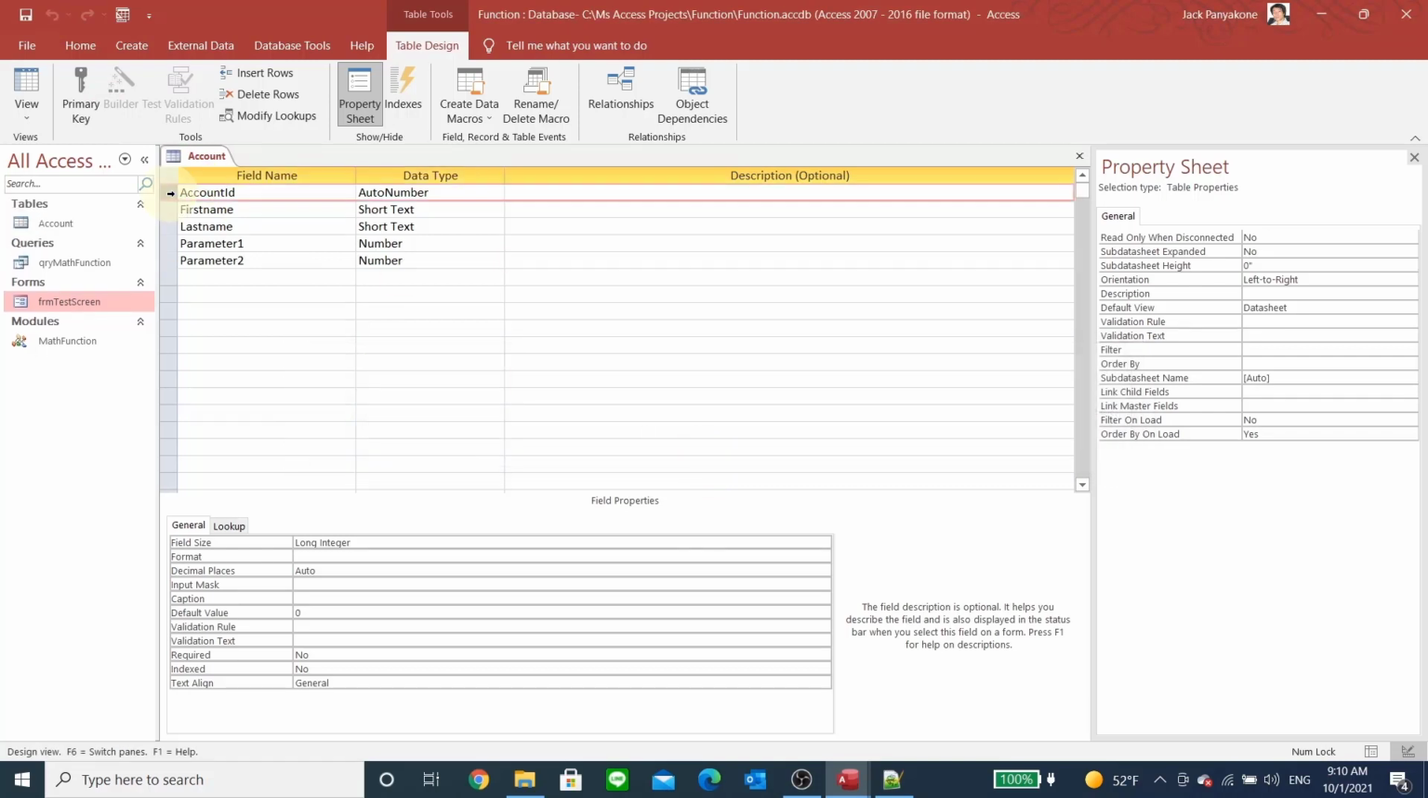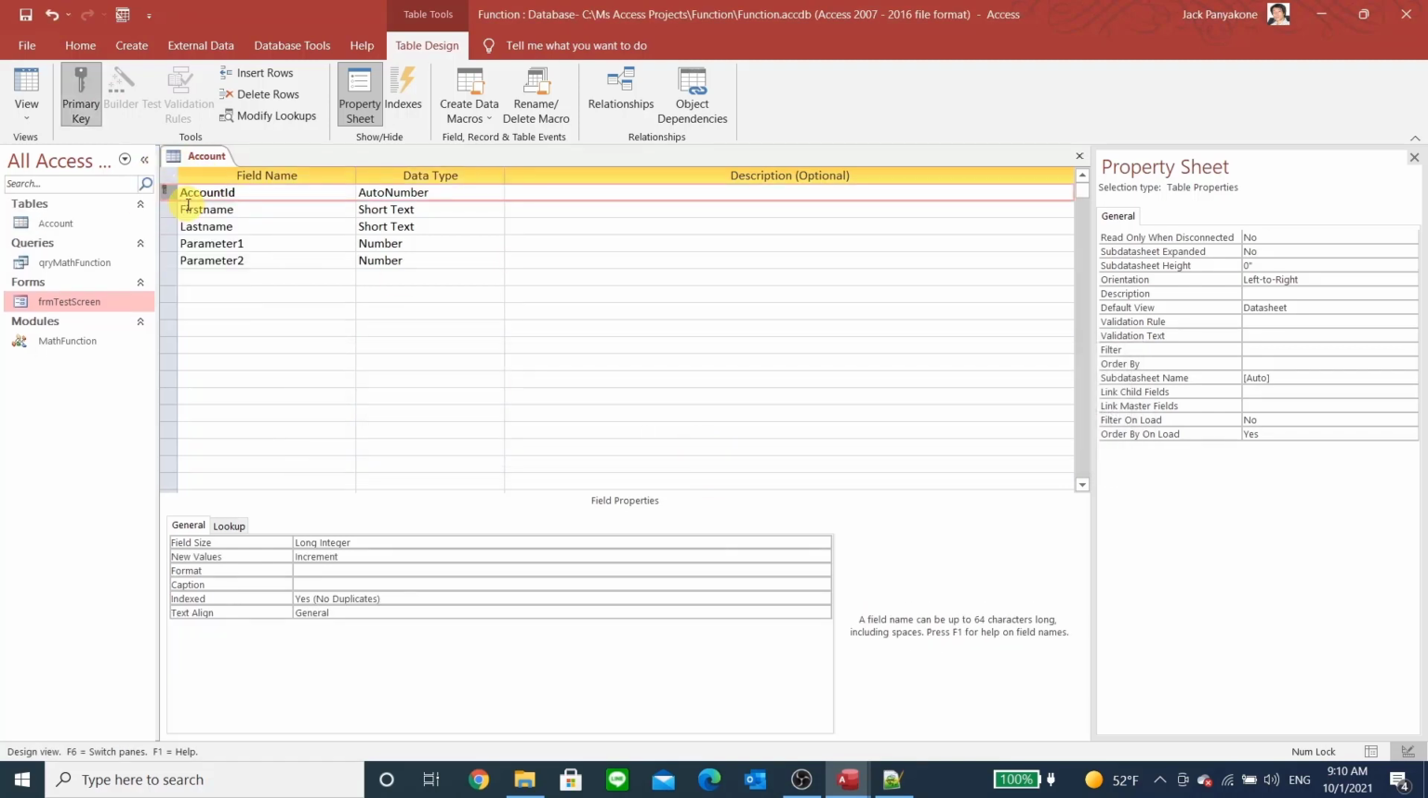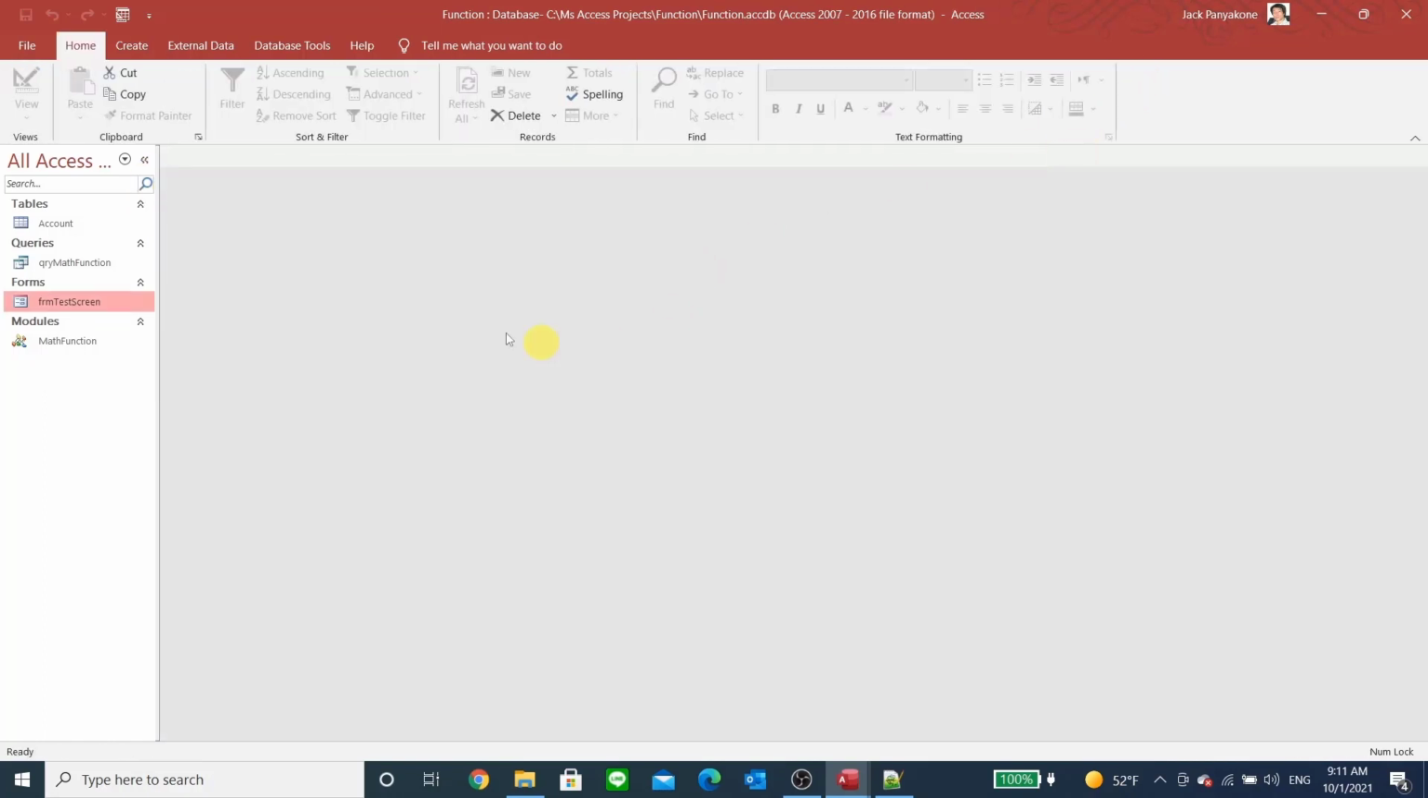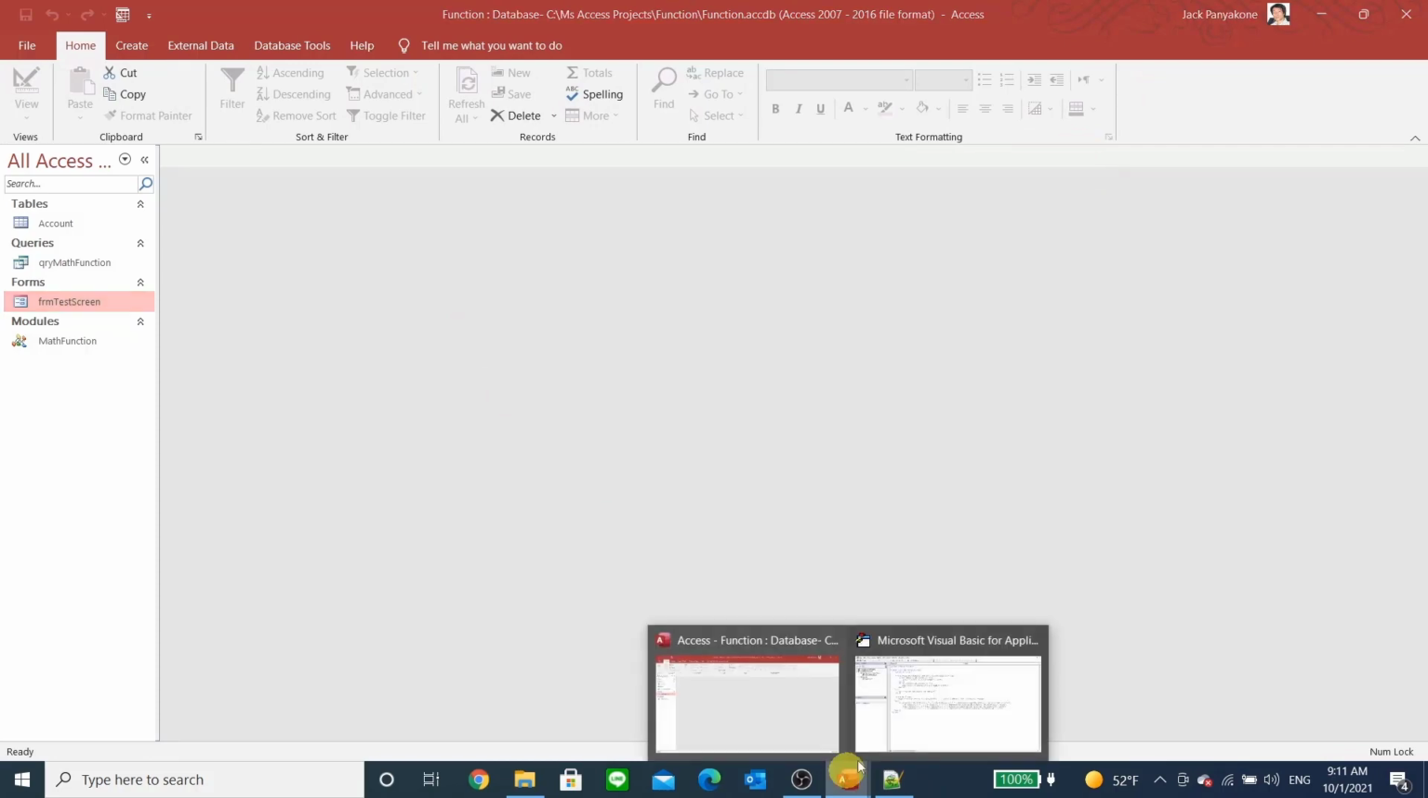Sure. Let's make that a primary key. In Access, every table has to have a primary key, and that's the reason why you see that pop up. So when you create a table in Design, make sure you just right click on that guy, select primary key, and we're good to go. So let's get back to our function.